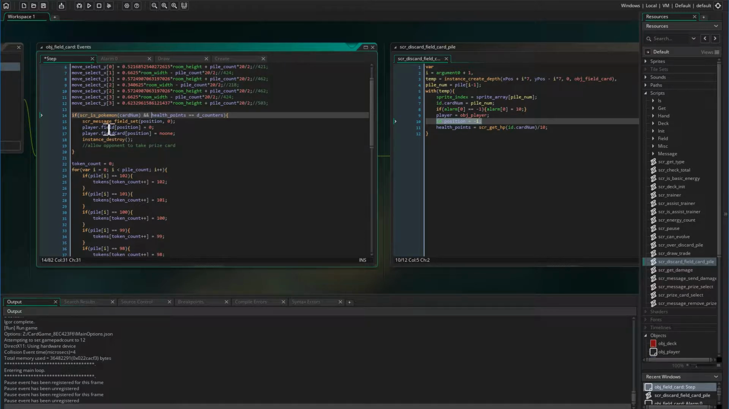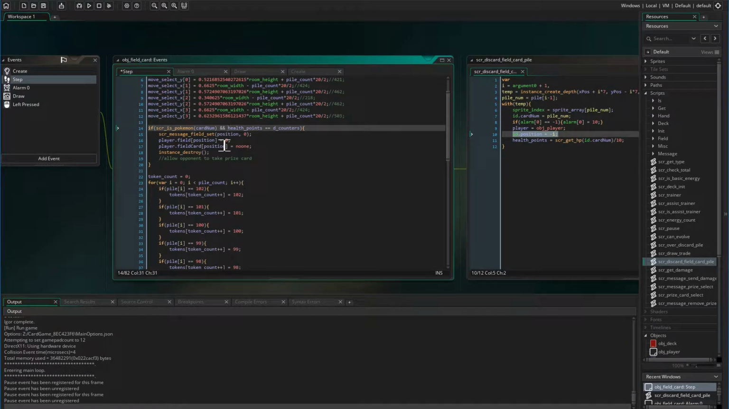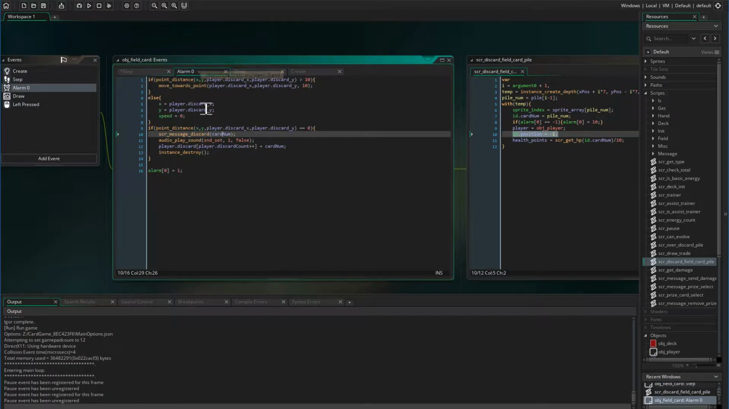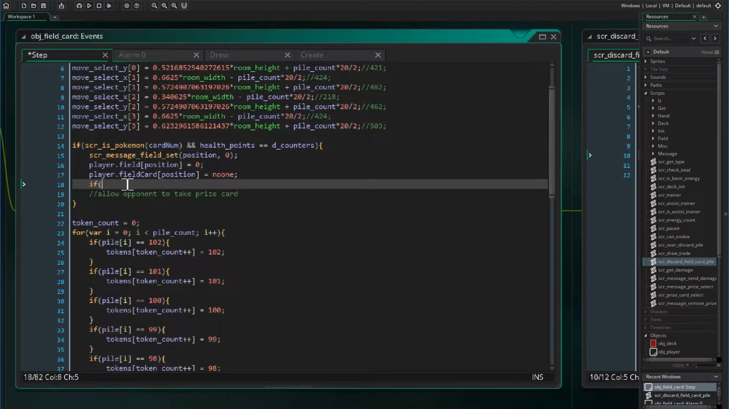But now in order to utilize that alarm we created when defeating a Pokemon, we want to change the code within this condition. The alarm destroys the object for us, so we'll no longer need this. What we will need to do is call the alarm so that it begins sending the card to the discard pile. We're going to do that by using the condition if alarm 0 is equal to -1, we're going to set alarm 0 equal to 3.